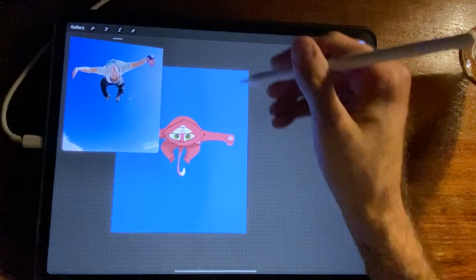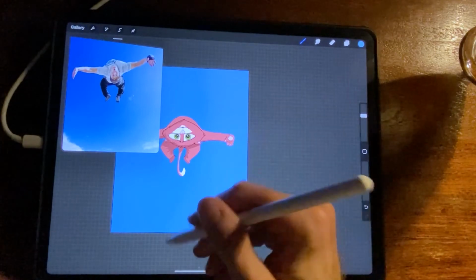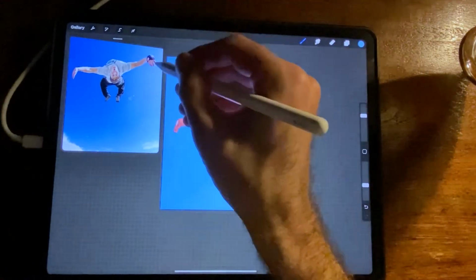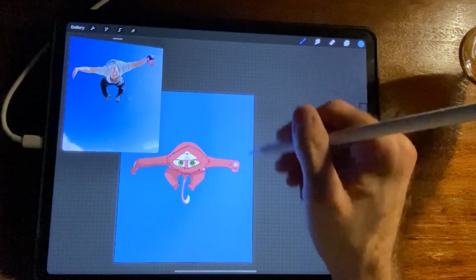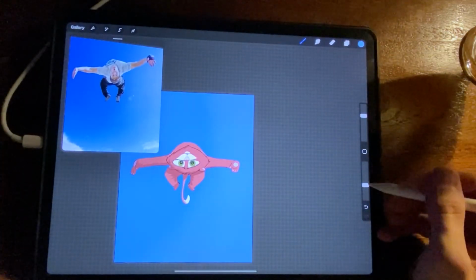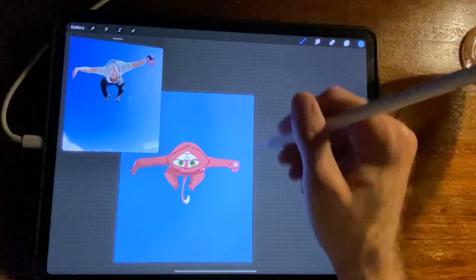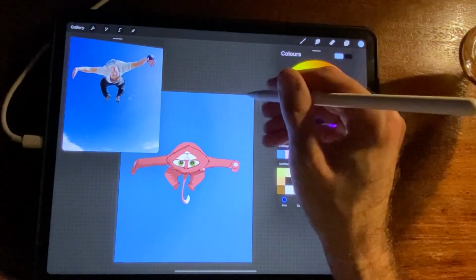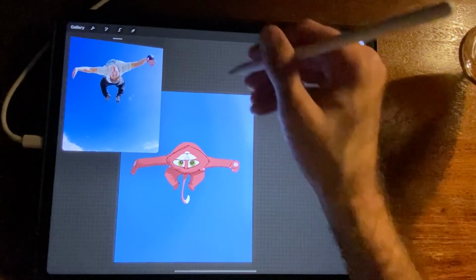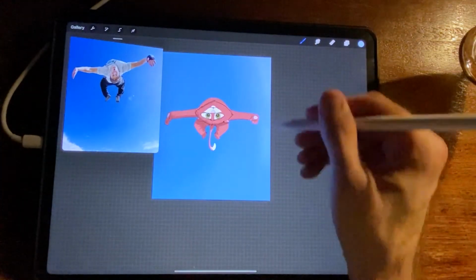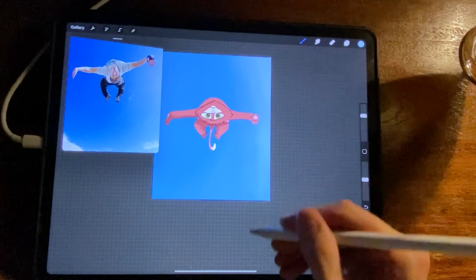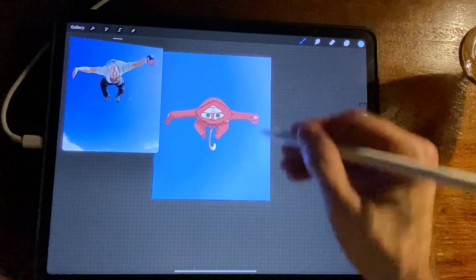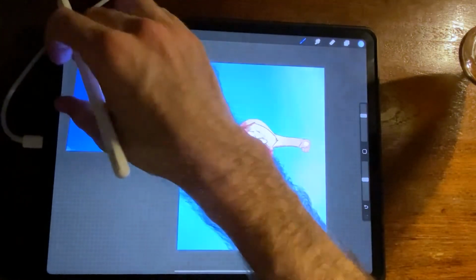build this gradient here. See the light's coming from there. So we'll just ever so slightly bring up the opacity a bit more. Alright, we'll get a lighter blue. It's nice and gentle. Let's work in that light there. Let's go over here.